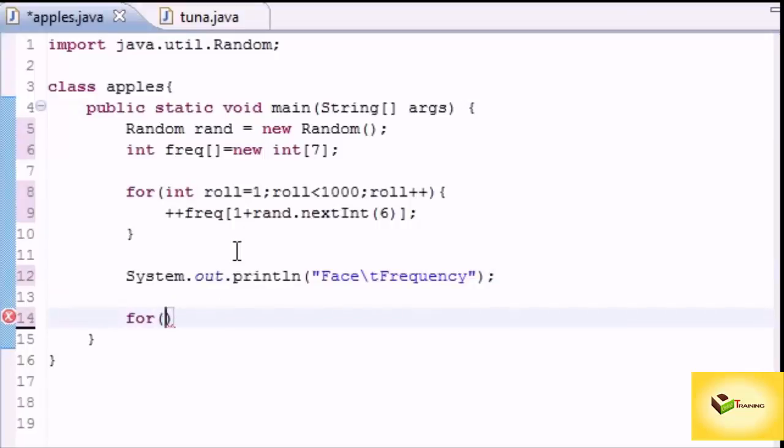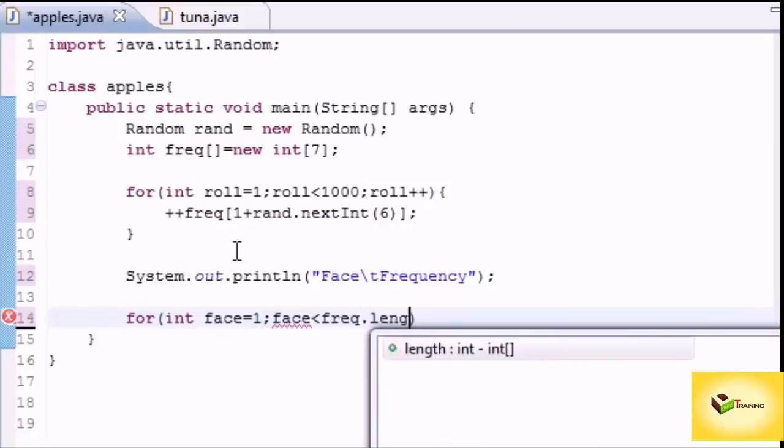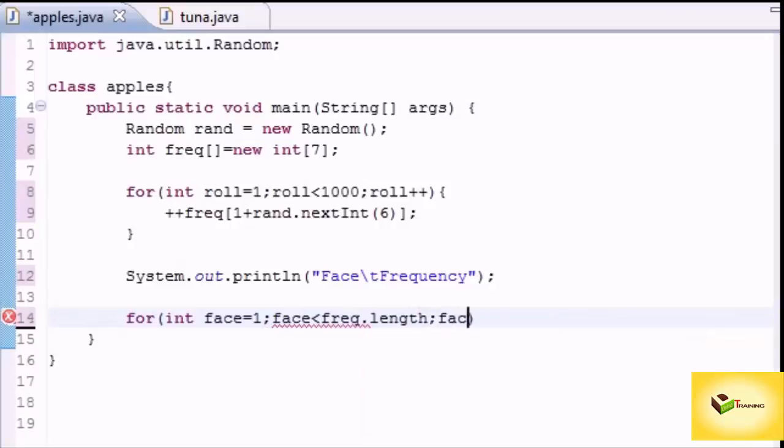Next we want to make a table to show you guys face, there's frequency. So let's go ahead, and again we need to start at 1, or remember the first number on the dice is 1, so face equals 1, and face, let's just have it less than frequency.length. Remember I showed you guys that in a couple tutorials ago, and just increment it by 1.